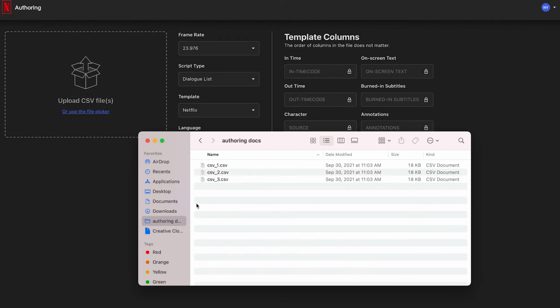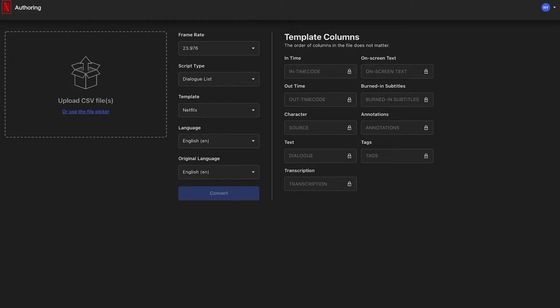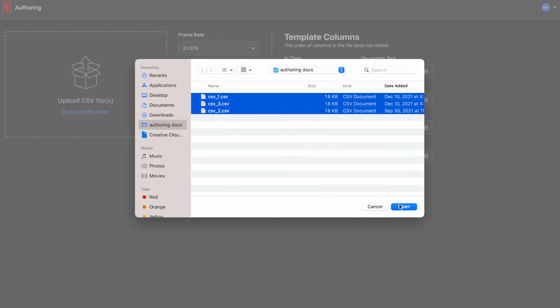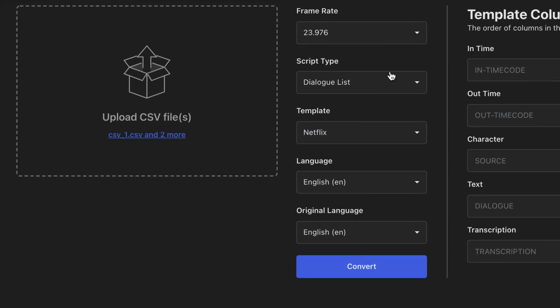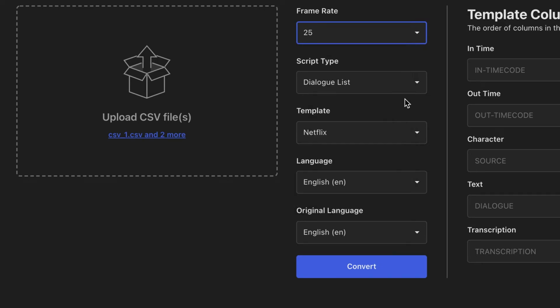Drag the batch of CSV files into the File Upload area. Or, use the file picker to select the batch of CSV files you wish to convert. Select frame rate, and script type from the drop-downs.